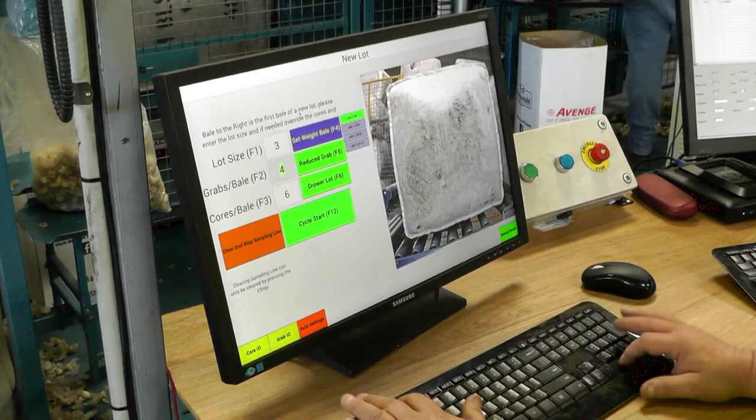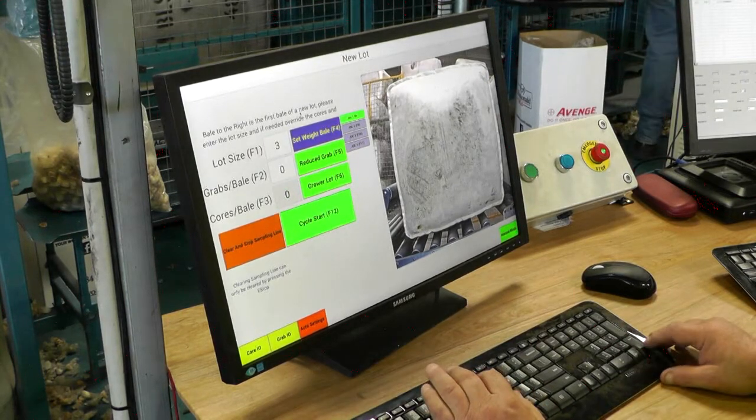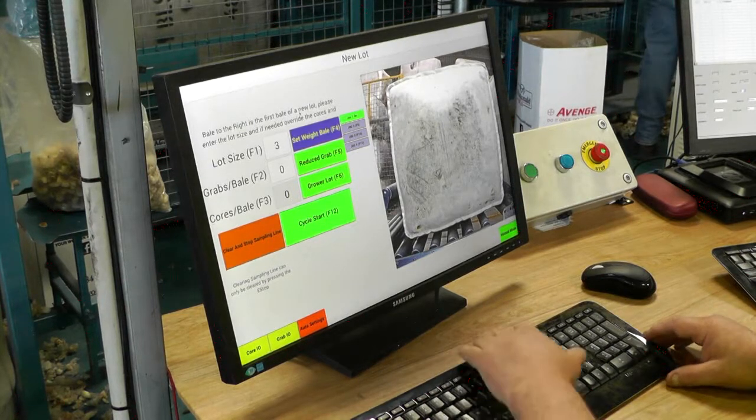Here, they've loaded the bale incorrectly. It's actually the wrong way around, so you can't see the cap. So what he's doing is saying it's three bales, and he's zeroing out the cores and grabs because they're not allowed to grab and core it when it's the wrong way around. This allows you to automatically remove a set of bales from the machine. And so, yeah, that's what he's doing there.